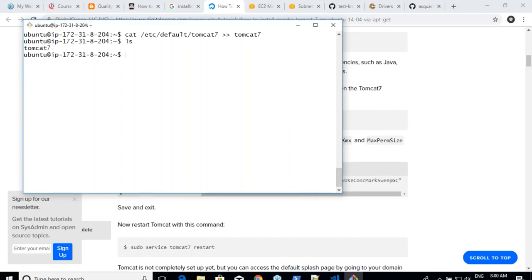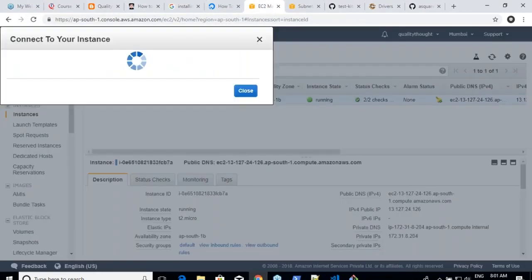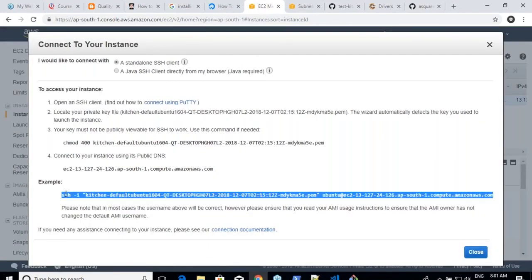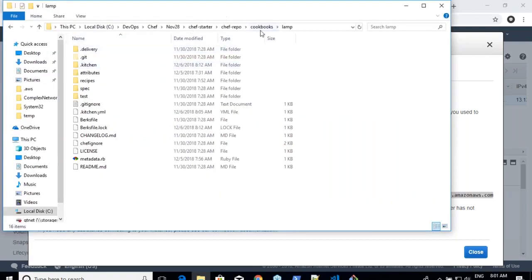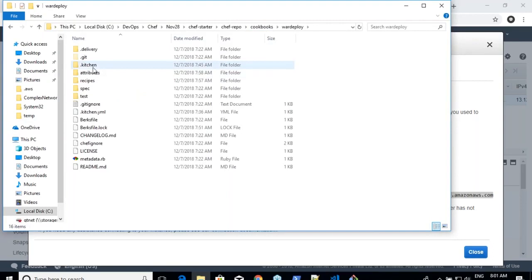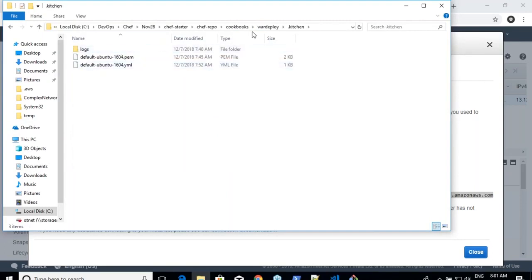Okay. But for SCP, I cannot use Test Kitchen's help. I have to go with the pure Linux way. So what is the command for logging in to this machine? Something like this. Yeah. Okay. Now this is a lamp, right? Now let me get into var deploy, and in Kitchen, where is it? This is what it is, right? Default Ubuntu 14.pem.